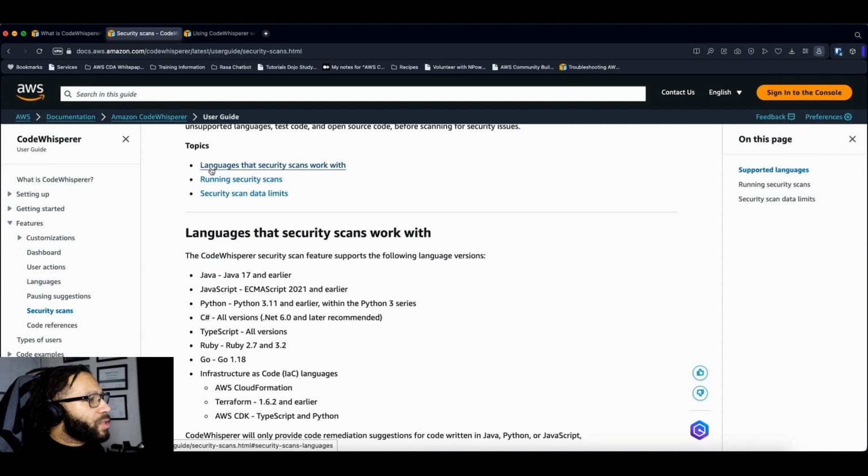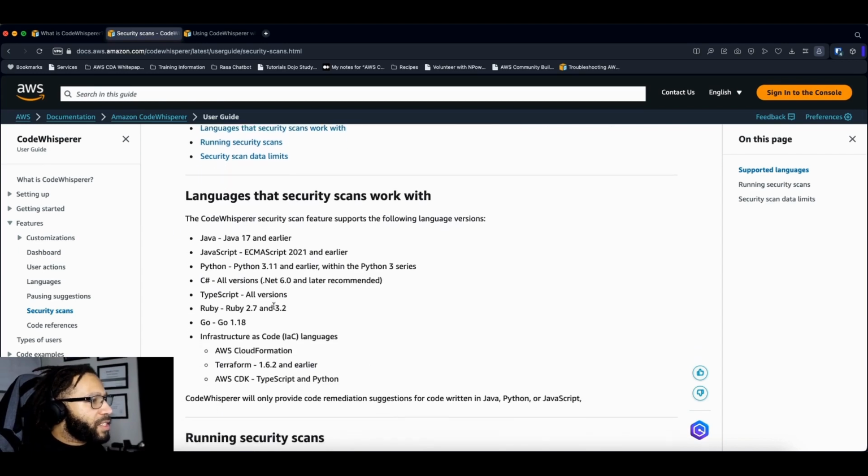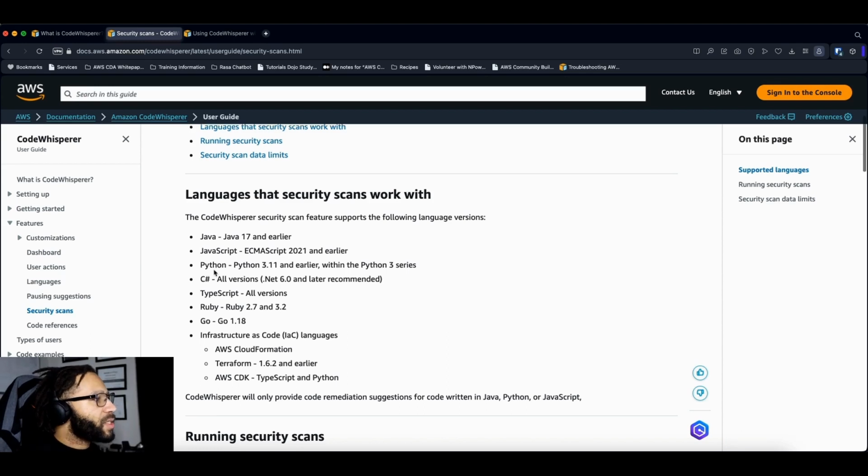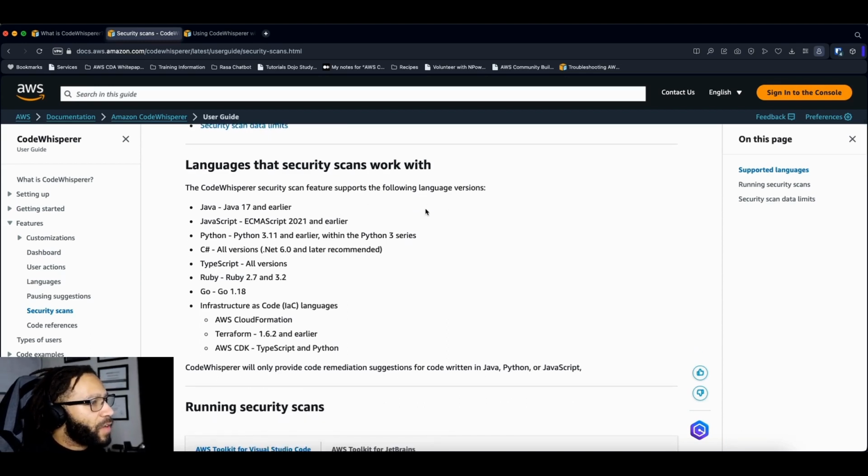So it says the languages that security scans work with. This is great because it gives us an idea of what the support is for running those security scans. So you can see that the CodeWhisperer security scan supports the following language versions. We've got Java, JavaScript, Python, C#, TypeScript, Ruby, Go, and then of course the infrastructure as code languages. So what we're trying to do really is scan our infrastructure as code language at this point in time, but I'm pretty sure if we wanted to scan, for example, for SQL injection with Python, this will pick it up.